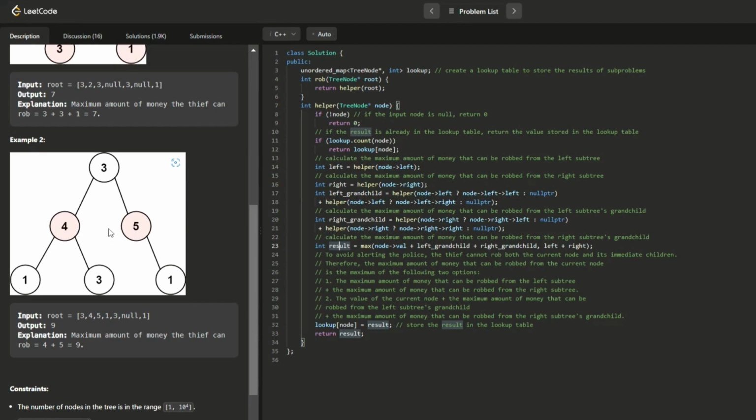Since the thief cannot rob both 3 and 4, it takes the maximum of 4 and 5, which is 5, and adds it to the root node value 3. Then it compares that value with the second option, which is robbing the current node and its grandchild. It finds out that the second option is not better than the first one, so it returns 8 as the result.